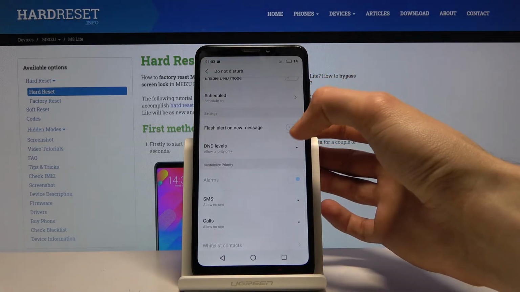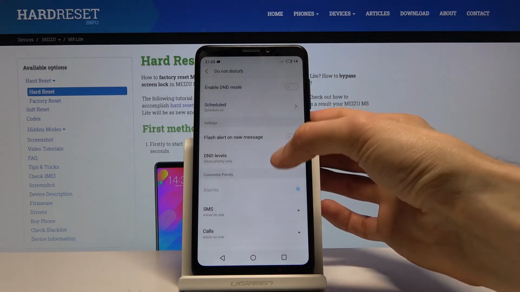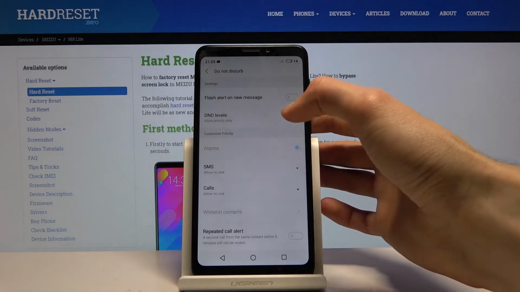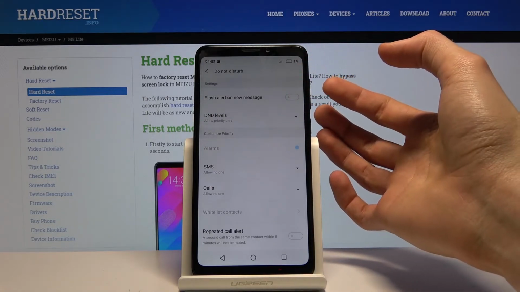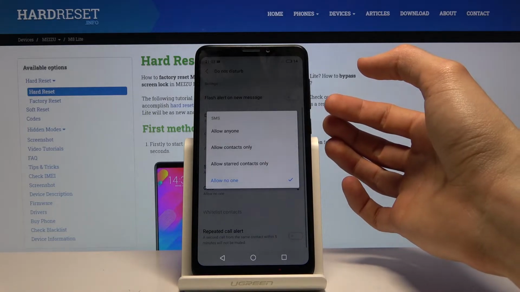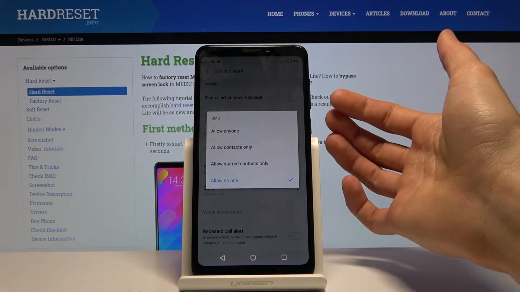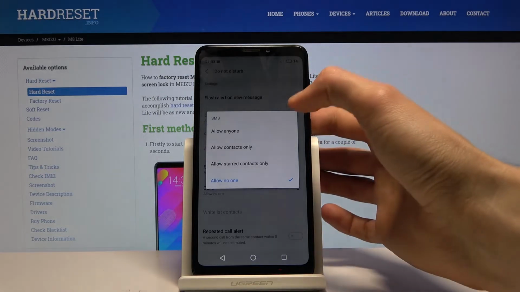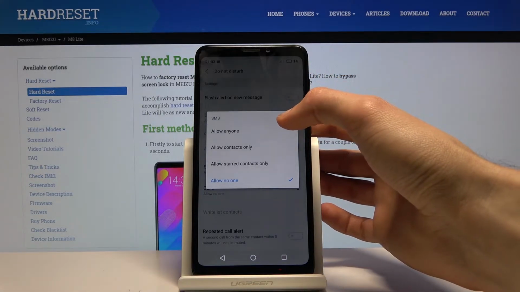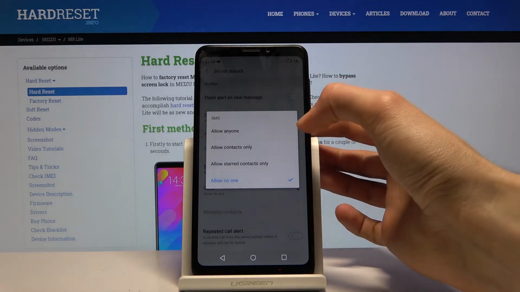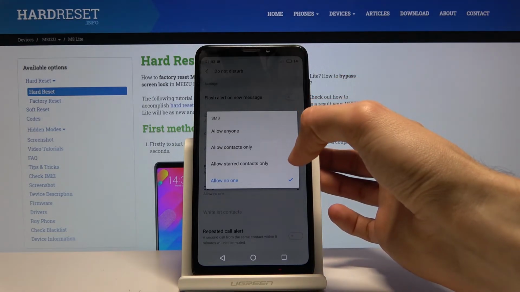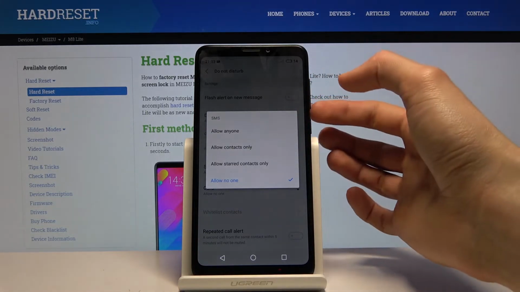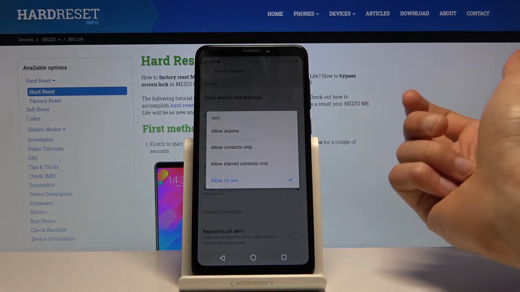So we can go back, and from here we can scroll down a little bit where you have the customize priority. So you can start by choosing SMS. So this will allow you to choose who can message you or who we can hear and see that has messaged you. So you have options between allow anyone, which kind of defeats the purpose of this. Then you have allow contacts only, allow starred contacts only, or allow no one. So no one just blocks from view everything.